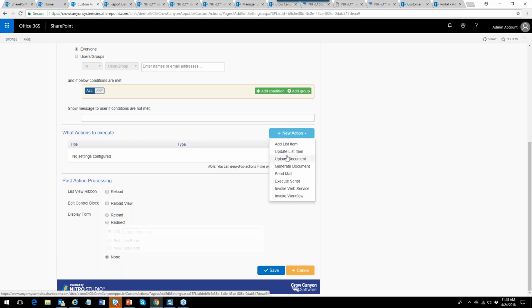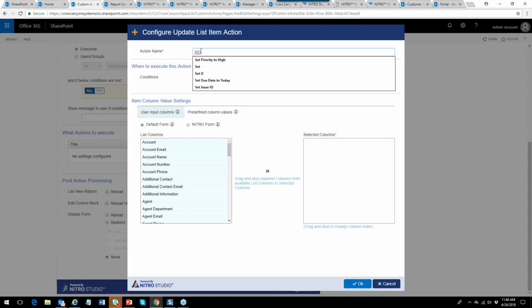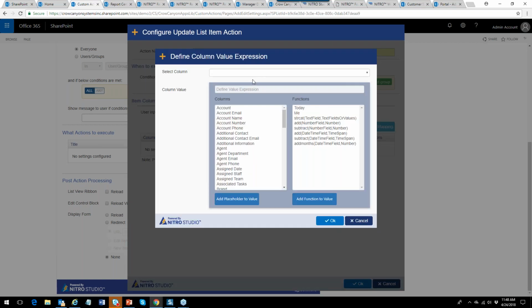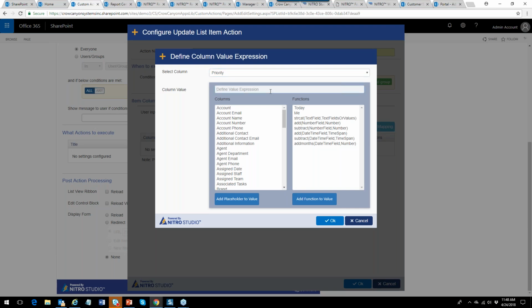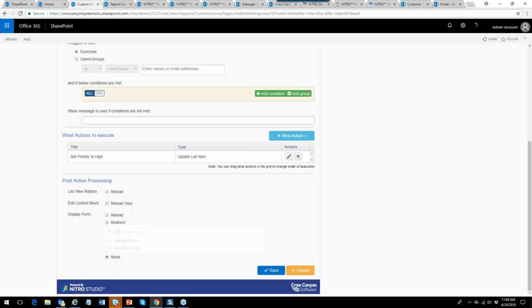And I'm going to update the list item to high priority, so set priority to high. And I'm going here, predefined values, add a mapping, and I'm going to set the priority to high and high, like that. That's simple. Again, you can have all these different functions going on. Let's keep it simple. Set priority to high.